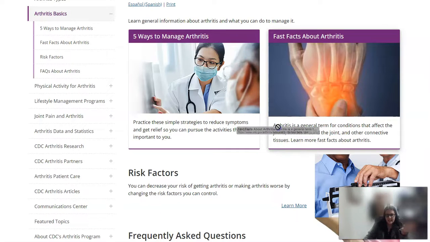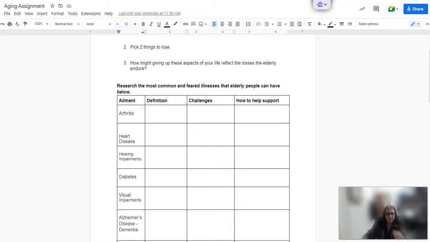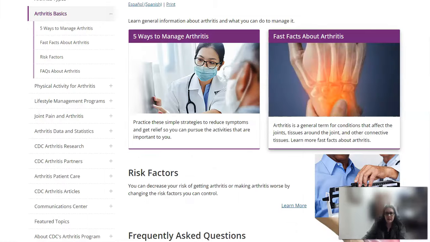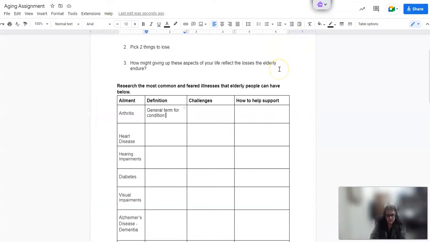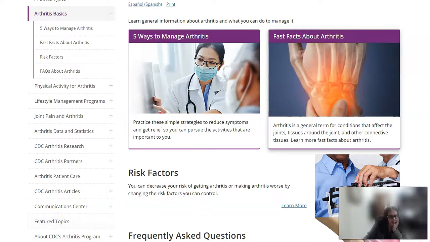And it won't let me just plop it in there. So I'm just going to do general term for conditions that affect the joints, tissues, and around the joints. So I'll just type it in once I find my thing. Term or condition. Now I gotta go back because I forgot. Conditions that affect the joints, tissues, and around the joint. I have just the worst memory ever. Oh no, and I exited out. Hang on, I'll pause and come back.